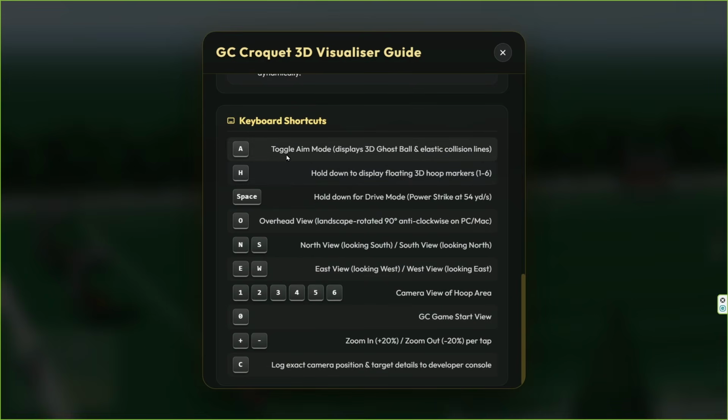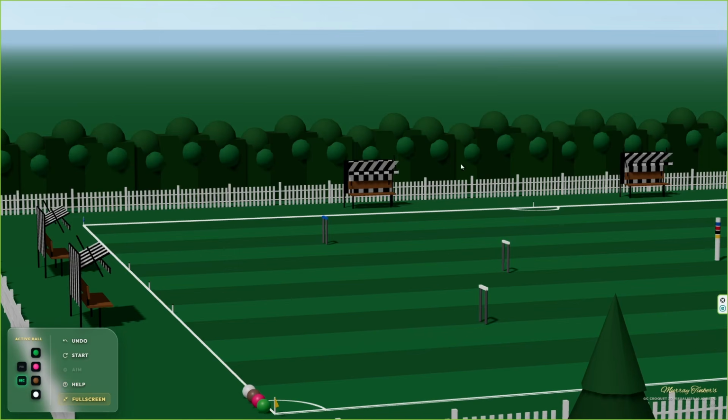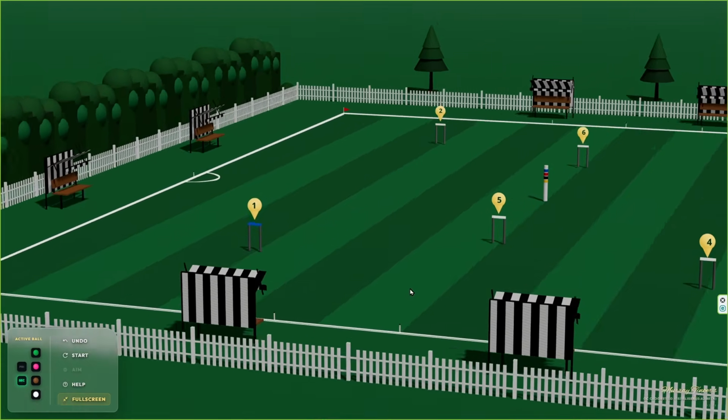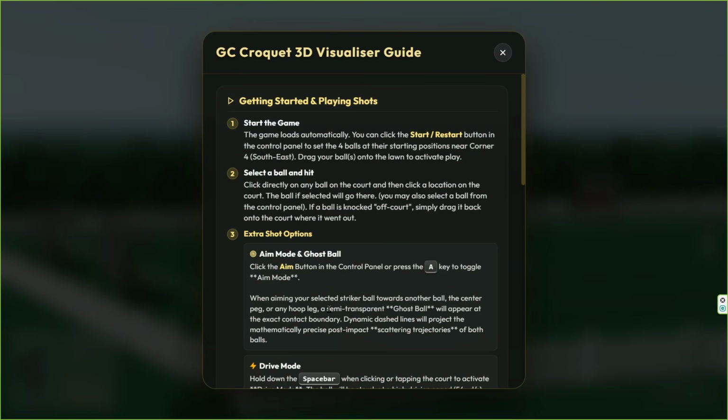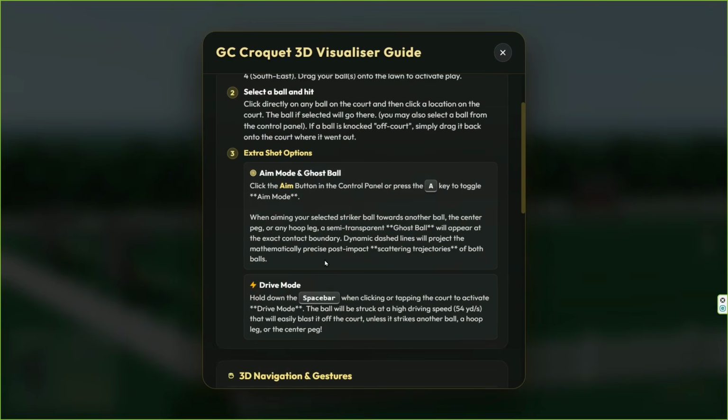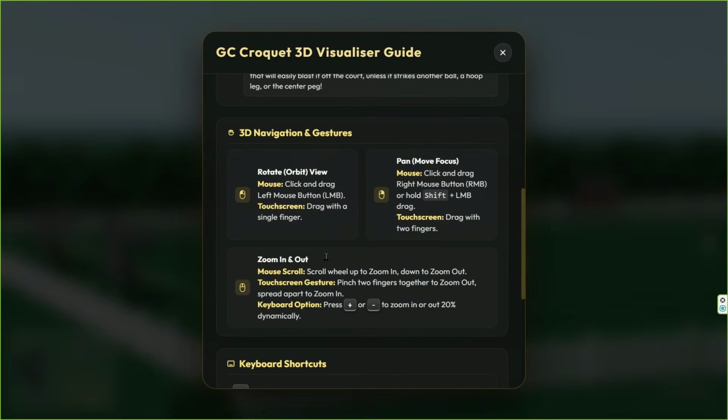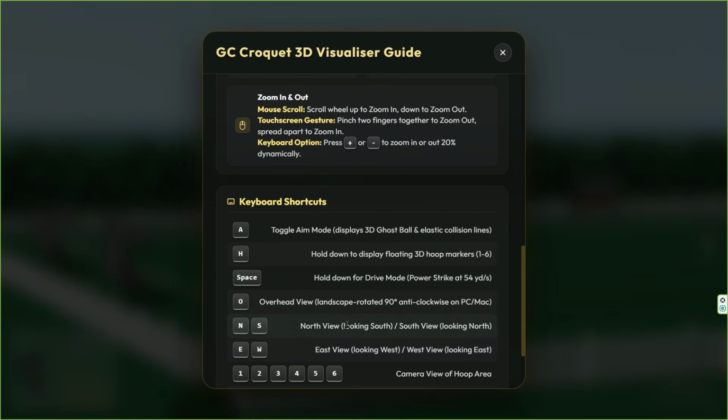We have shortcuts. So we've got the aim mode, press the A. We've got H, okay, which will do something I haven't shown you yet. If we hold down the H key on this lawn, it is going to show you the hoop numbers. Let it go, they're gone. So we've got the A key and we've got these keys down here, space bar to go into the drive mode. You can hit a ball the full length of the lawn, whack it off.